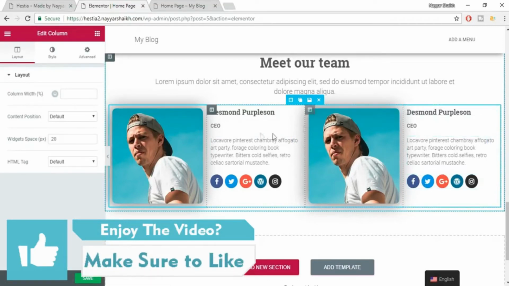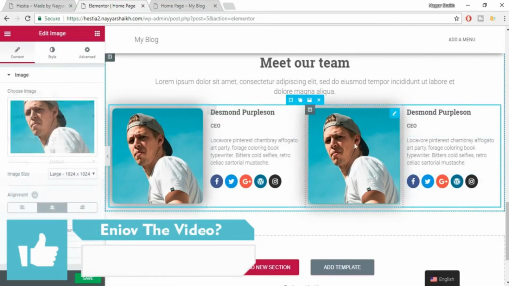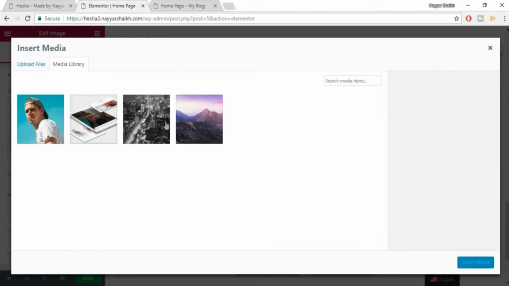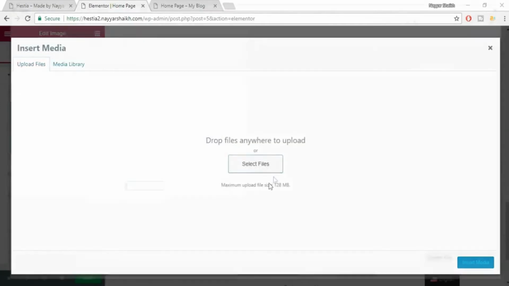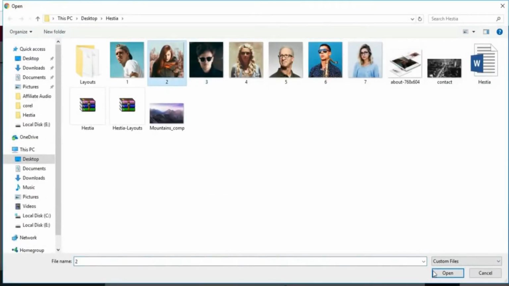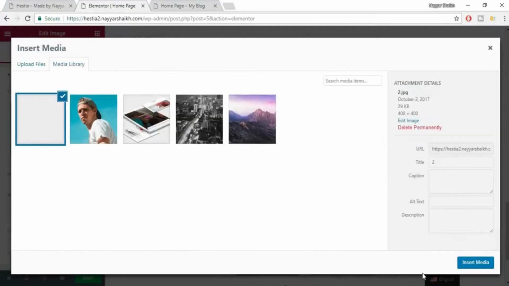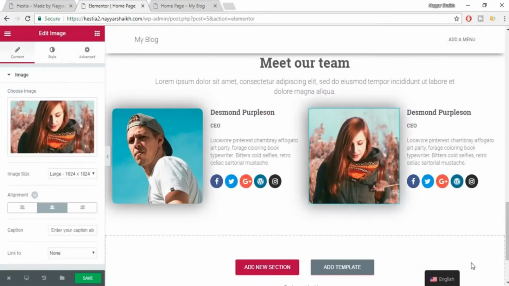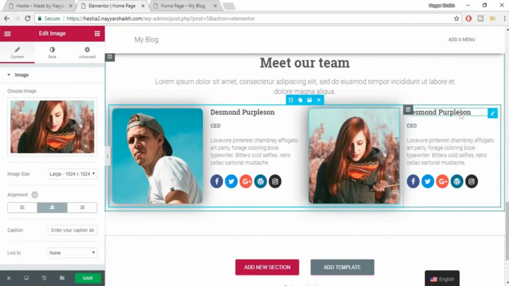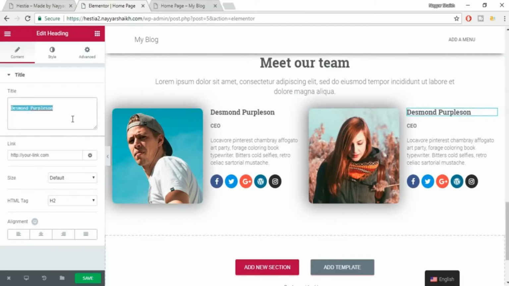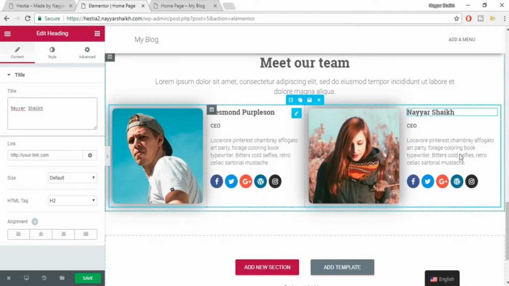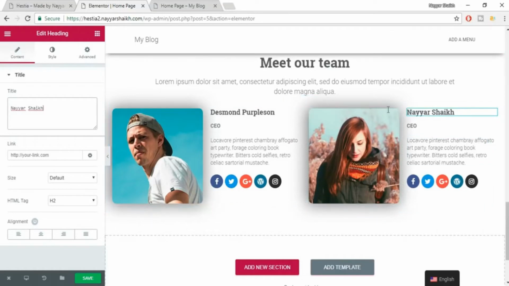Now what you have to do, you have this thing. Now click on this image, change the image accordingly. Okay, now everything is simple. We don't have to do the same changes again. So this is very amazing. You know, it saves a lot of time. You can just click on over here, change the name to whatever you want. For example, Nayyar Shake. This is not Nayyar Shake, obviously. This is a girl. Okay, so I'm just showing you, it is really easy. Now everything becomes much easier.